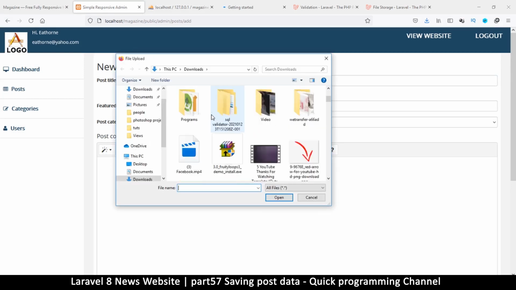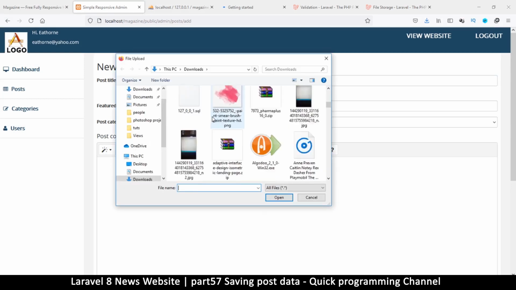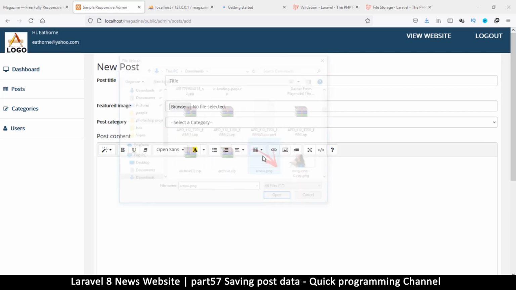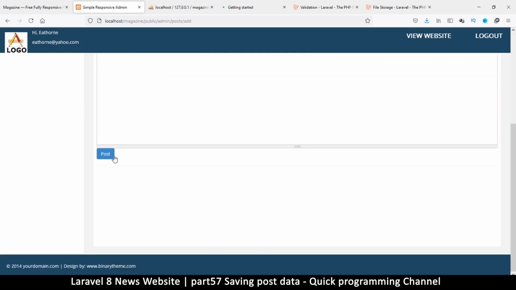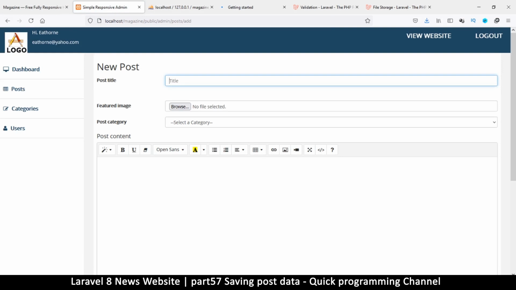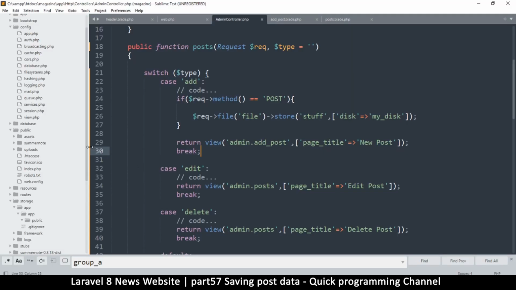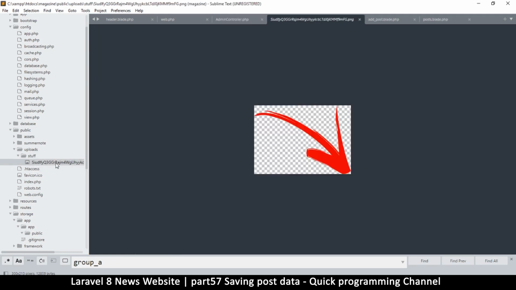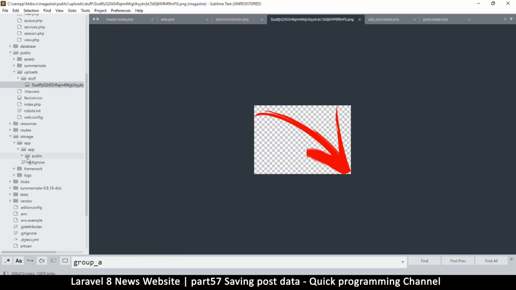Browse. I think we have an arrow here again. Let me post that, and we are done. So let's see if things did go well enough. So inside the public folder, now we have a uploads folder and a stuff folder, and then we have our arrow. Pretty good. Here we don't have that anymore in the storage, so we can forget about the storage for now.